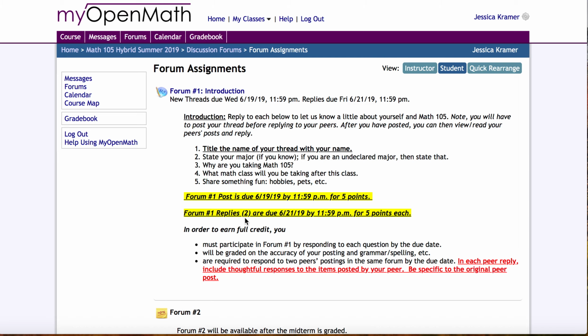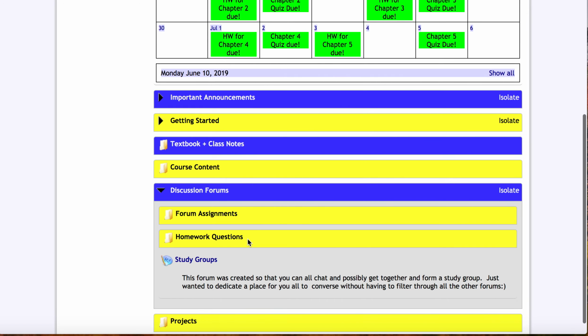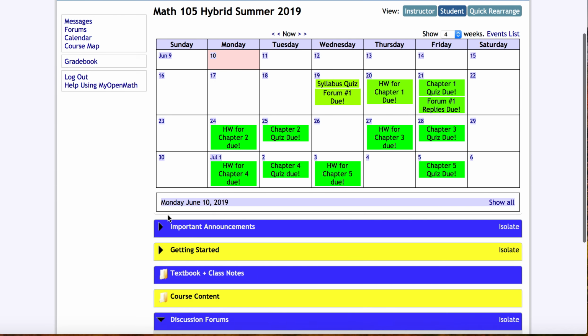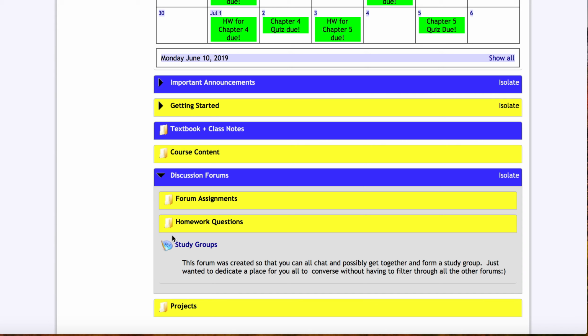and for each forum assignment, you are required to reply to 2 separate individuals. This is to make sure that you guys are interacting with each other like we would in a typical class. You can always go to the homework questions to see if anybody's posted questions about a homework question you might have before you message me or post it to a forum. And then you can always post to study groups to see if anybody would like to meet up on campus, like in the Math Success Center, which is free, to study for exams and work on homework together.